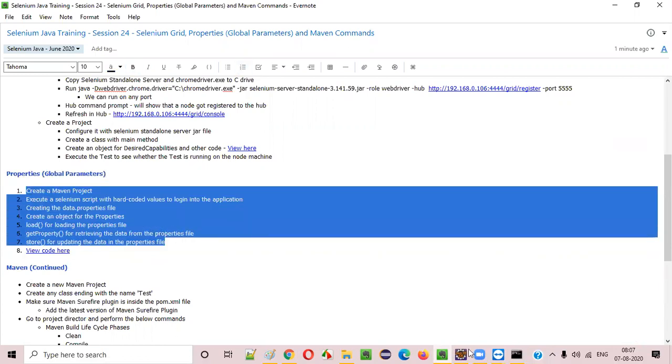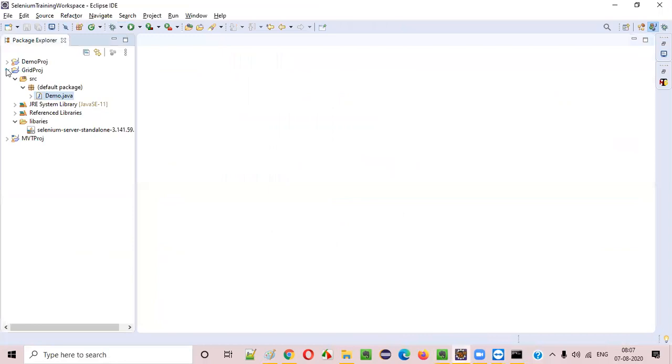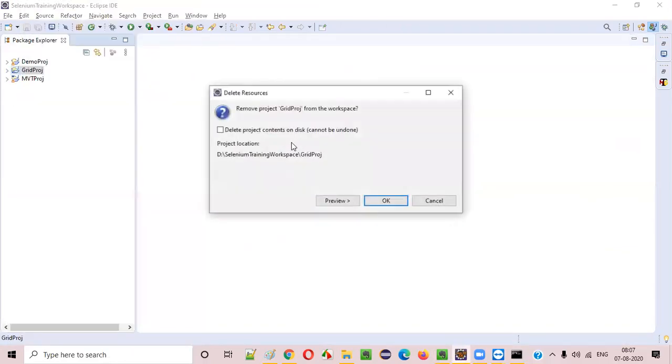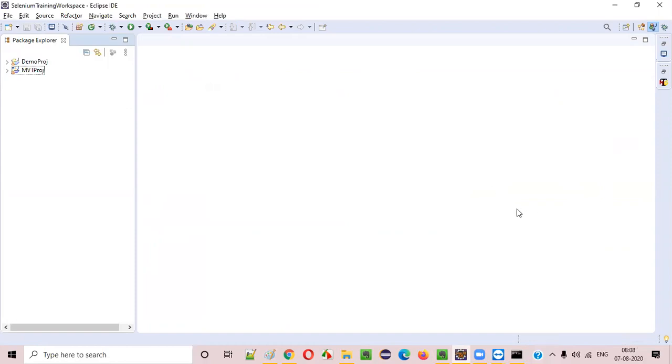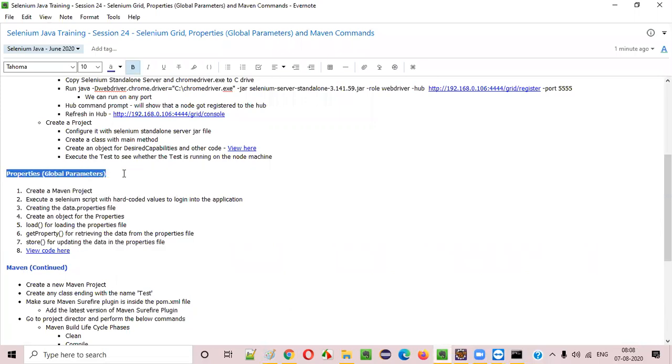Let me explain step by step. So we are done with the grid. Right click, delete. I'm just deleting the project, guys. We are done with the grid, right? So now the next concept is properties for global parameters.